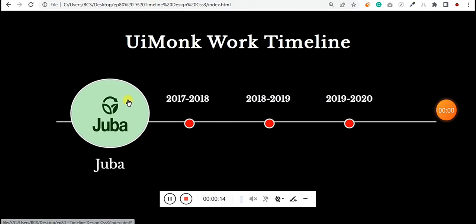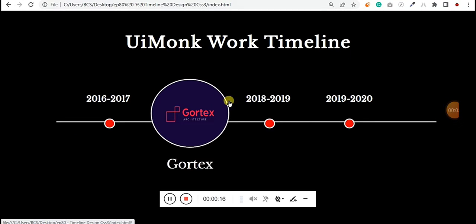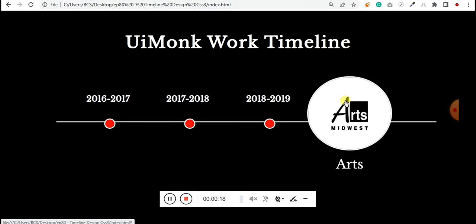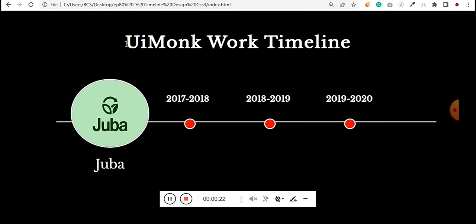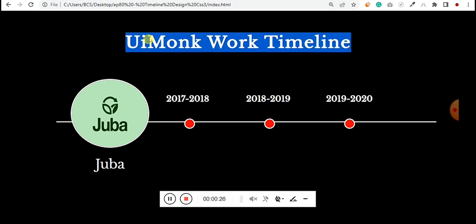We are going to see how to create this timeline effect using CSS3. As you can see, once you hover on the year, you can see the company logo showing up. So this is the 80th episode of our CSS3 web design tutorial.